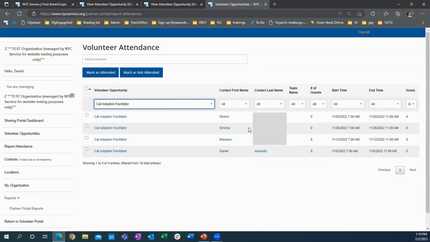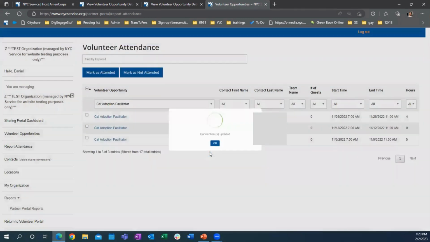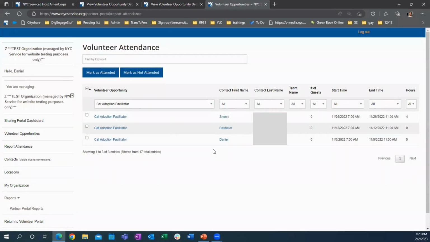So let's say Narisha signed up for this opportunity, but didn't actually show up. So I can just click here, mark as not attended. You'll click yes. And that's been updated. You can see that Narisha is no longer here because you've already reported that attendance.